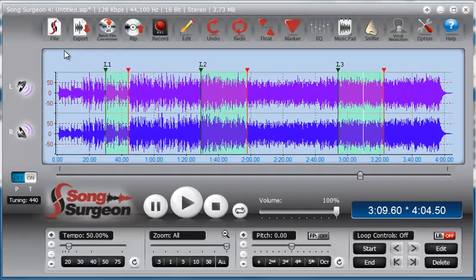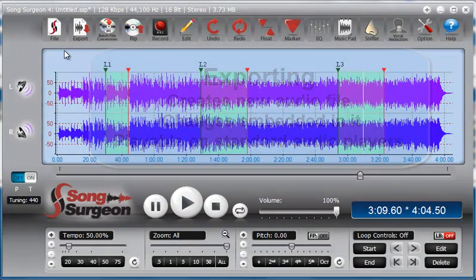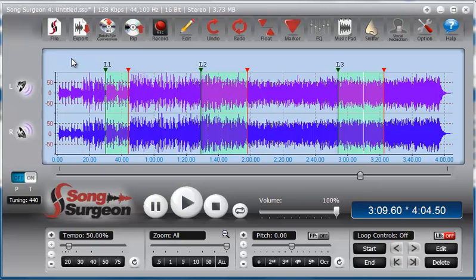Exporting will create an entirely new file, and it will embed the changes that you've made in the song that's open on your screen into that new file. So it creates an audio file in any one of the standard audio file formats that you can then use in any other audio player. So let's look at our options when it comes to exporting.